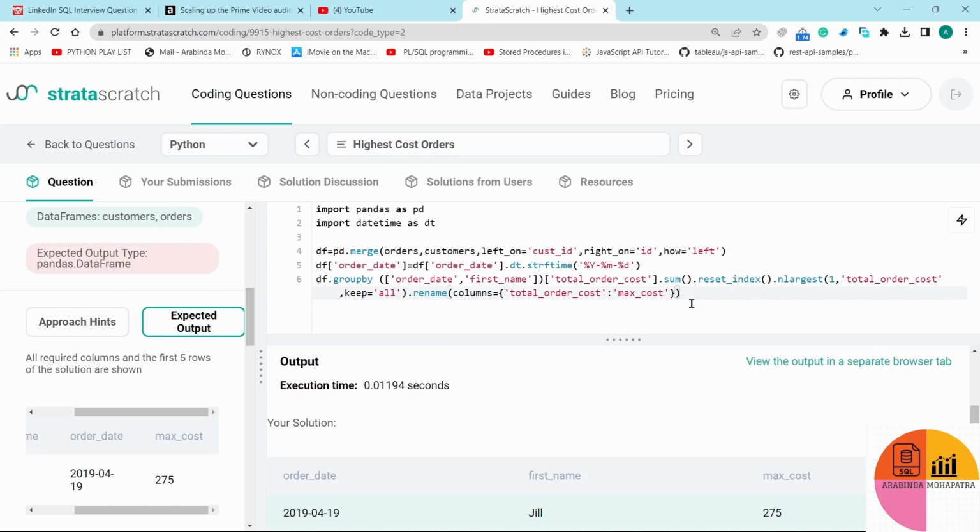Okay, now this is the approach. If you have any better approach other than this approach, please do comment in the video section.